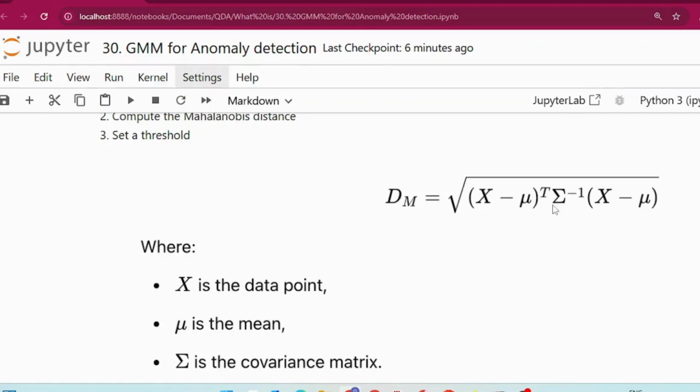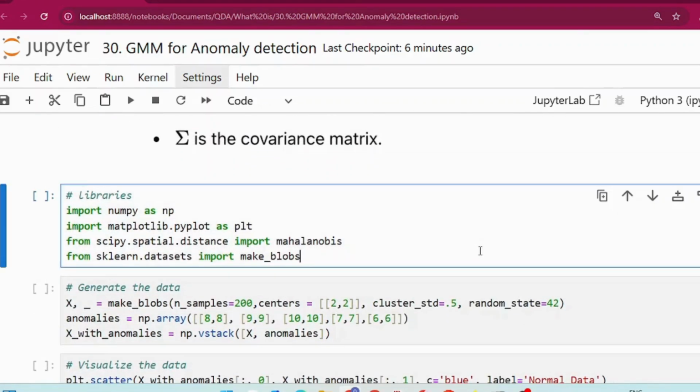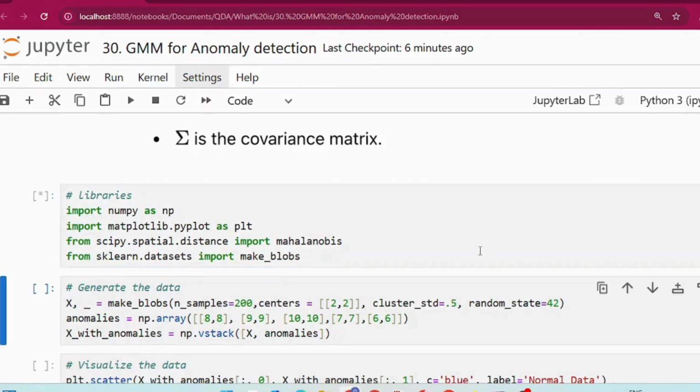Now let's jump into the code and see how we can implement this in Python. I will use NumPy, SciPy, and Matplotlib for this demonstration. So here we start by importing the necessary libraries: NumPy for numerical operations, Matplotlib for visualizations, and SciPy spatial distance to compute Mahalanobis distance. We also use make_blobs from scikit-learn to generate some random data.